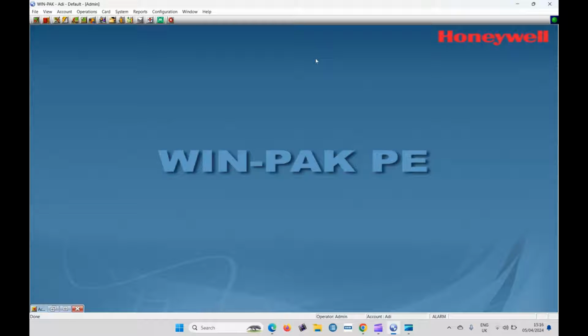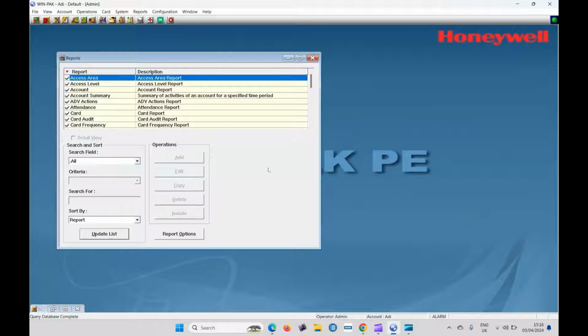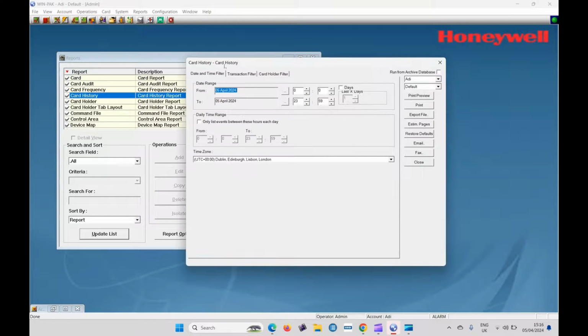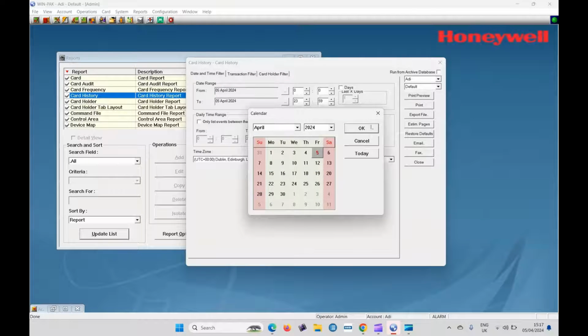So, let's begin. Let's go to reports. Click on reports again. And we will scroll down to card history, double click, the date range. I should give full disclosure. I've just added this controller to this door and I've presented the card 5 or 6 times. So the reports won't be particularly long, but they'll just be for today only, which is the 5th of April. So that's the date range we're going to stick to. If you need to change it, click here, select the date that you need.